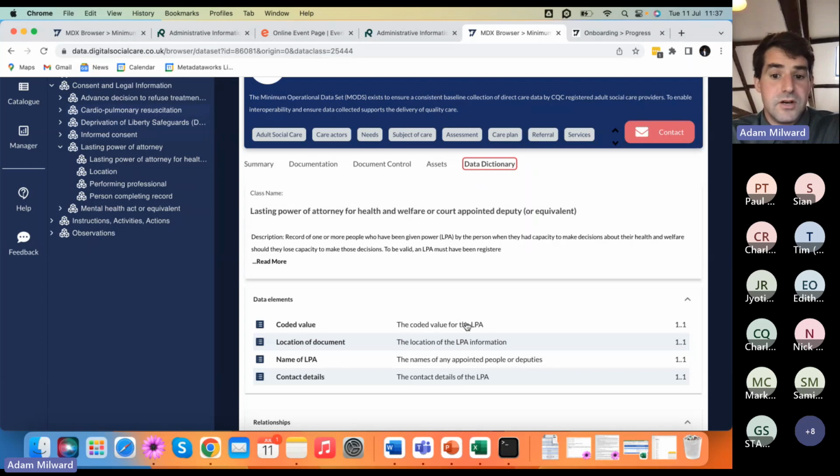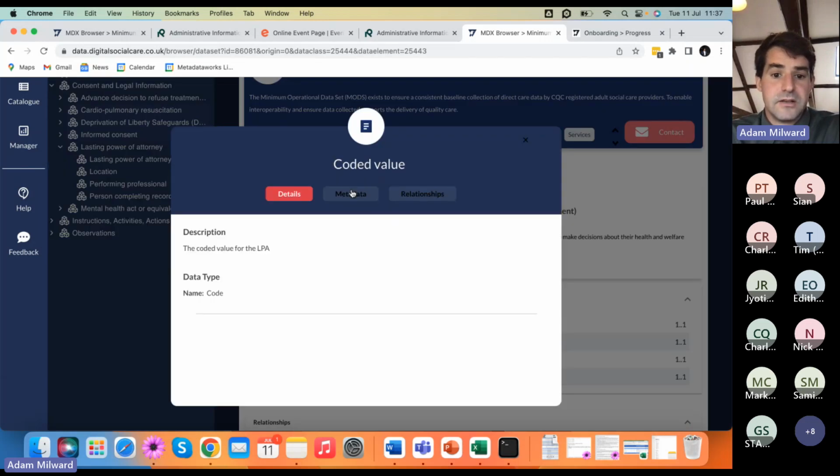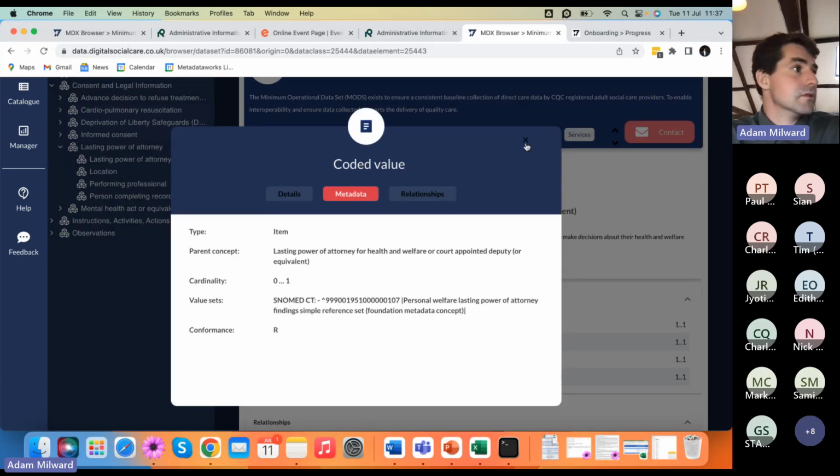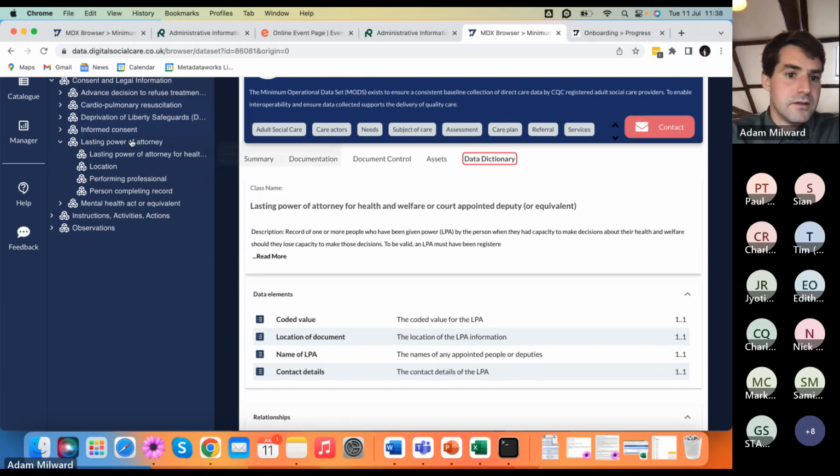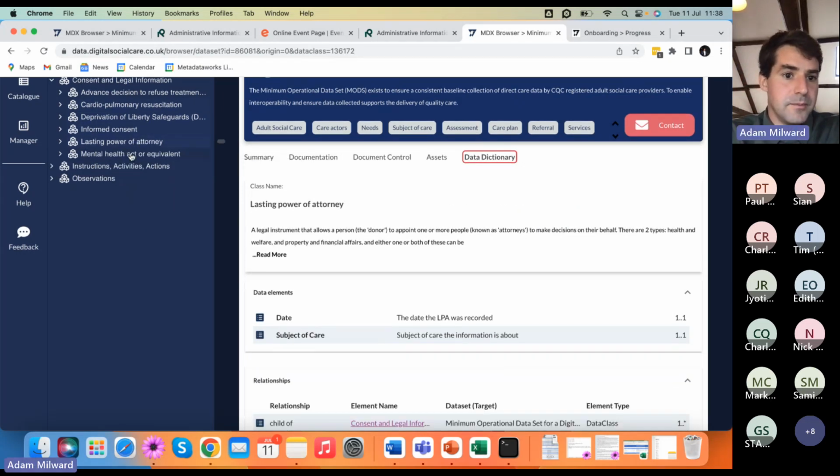Location of documents, I think fine. Coded value for the LPA, and we just need to pull that information in. And then the same generic comments around location, performing professional, the person completing the record. Those should be references rather than having them as subsections within. They should just refer to another record elsewhere, to make the model a little bit easier to navigate.